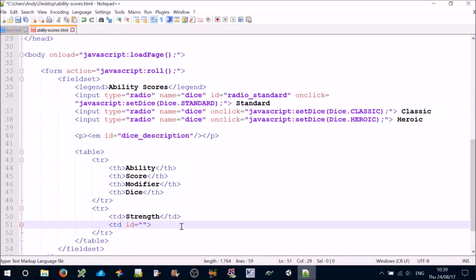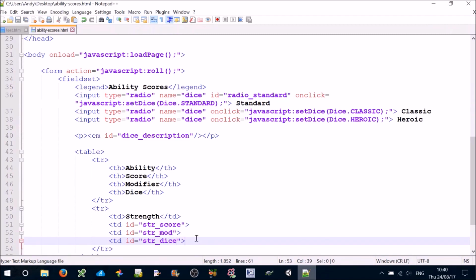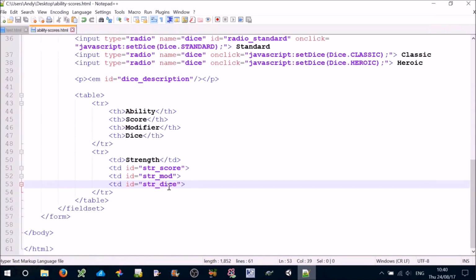So ID will equal, let's use the first 3 letters as they do on the website there. Strength, strength score or something like that. And this will be the modifier, so strength mod. And the dice, strength dice. Good, so we've got an ID for each of them. Just make sure that looks okay before I go ahead.